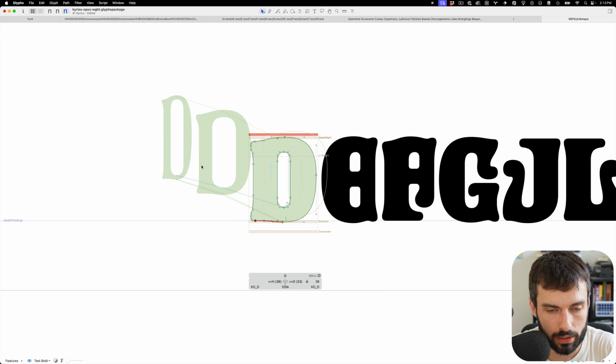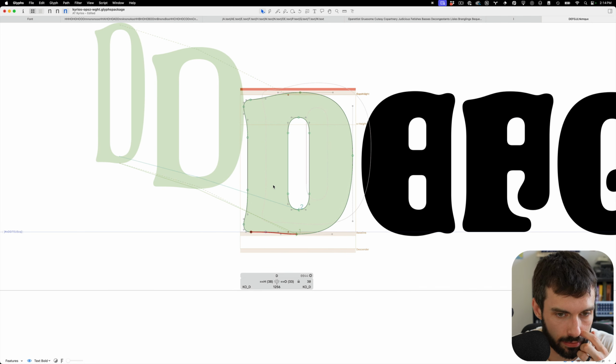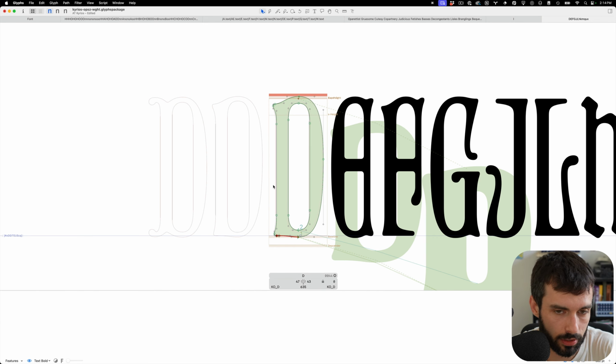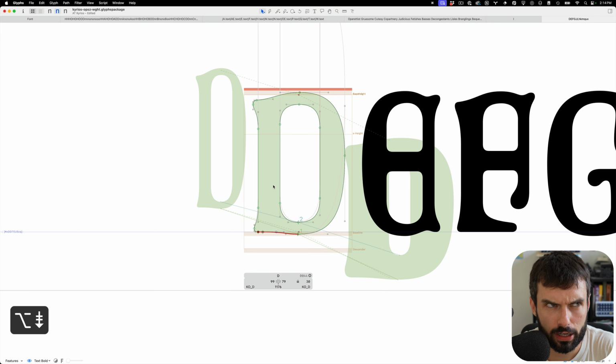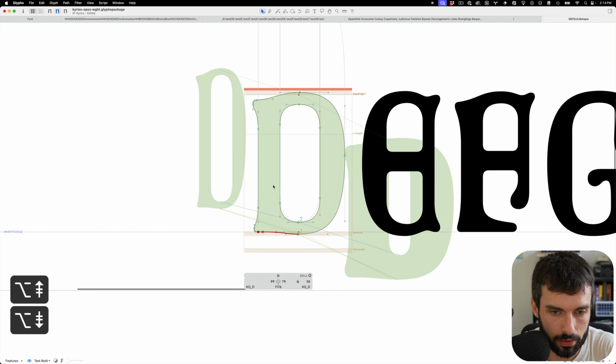There we go. And it still seems to be incompatible, so let's explore why that might be. So you can go between masters with Option Page Up, Page Down. And I forget if I set that as a shortcut in System Preferences. I don't quite remember.